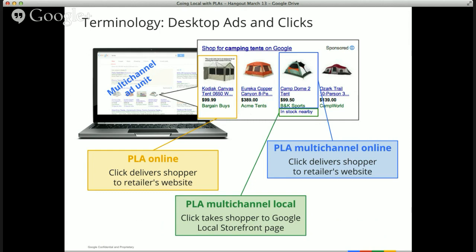So if the shopper ended up clicking on that local in-stock nearby option, they would be delivered to the retailer's local storefront page, again giving them local availability information as well as directions and that phone number for their local store. In the blue, that's the PLA multi-channel online click option. So what that means is, again, this product is sold both in stores and online, but by clicking on this top section as opposed to the in-stock nearby link, the shopper chooses the online opportunity and is delivered to the retailer's online website.